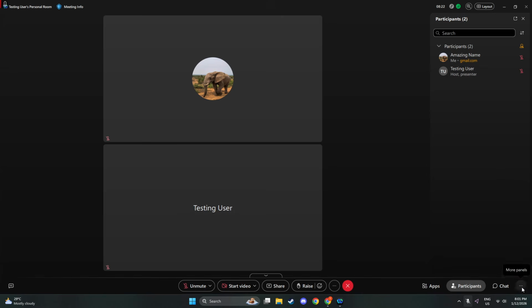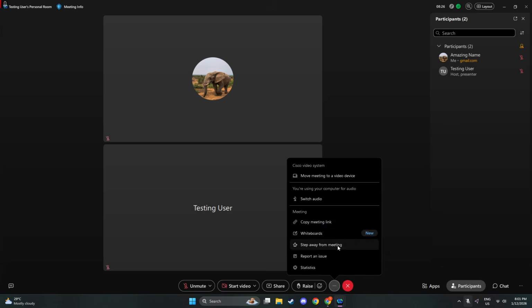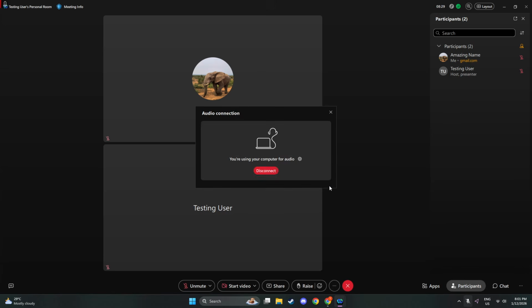If you have multiple devices, pick the correct ones from the drop-down menus. A headset or earbuds can help reduce echo, and good lighting in front of you will make your video clearer. If available, consider enabling background blur for a cleaner look.